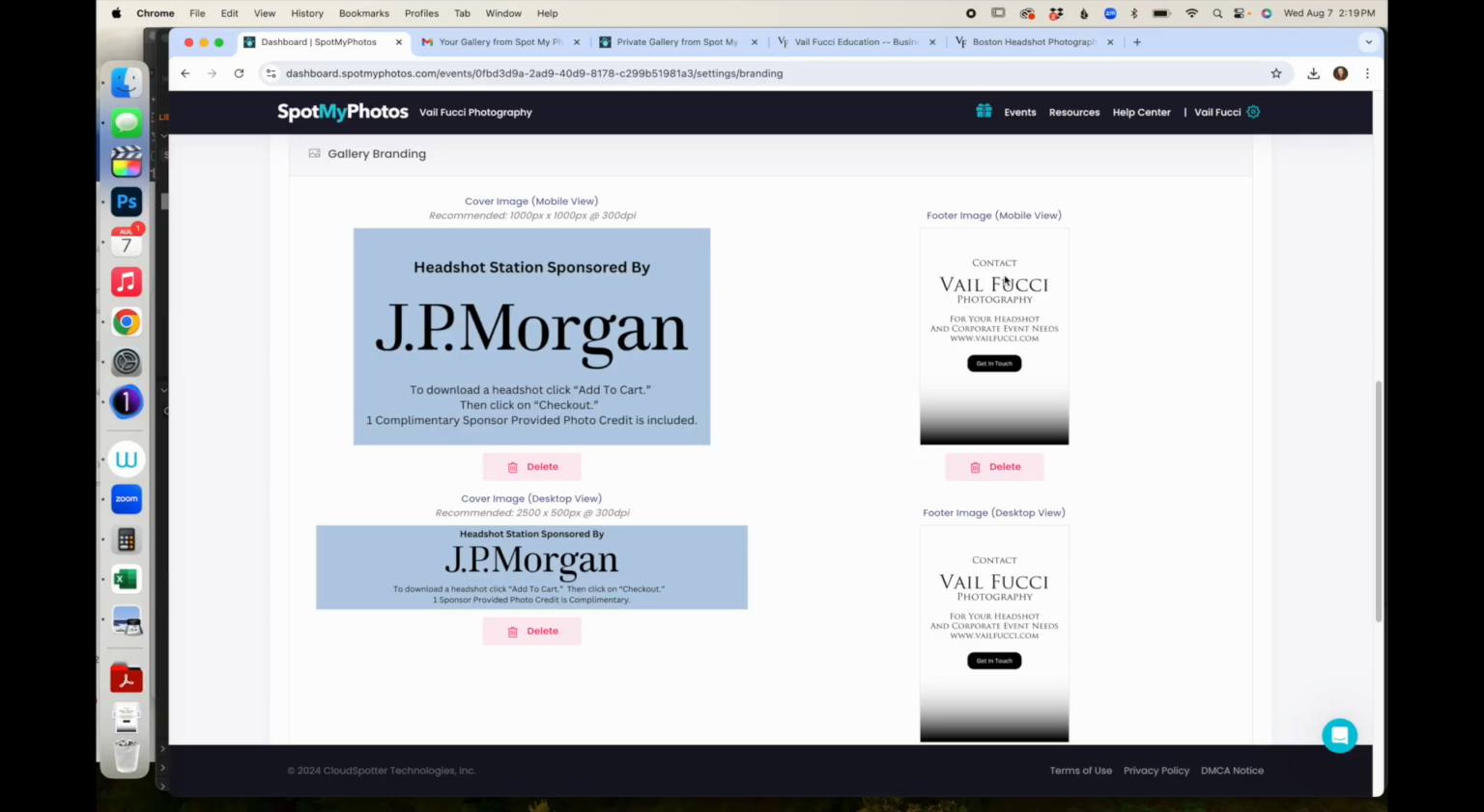But when possible, I usually like, at least on the footer, to have my name and information there and a way for people to get in touch with me, both if they have any problems with their pictures, and in addition, if they want to hire me for something in the future because they had a great experience with this headshot booth, which has happened.